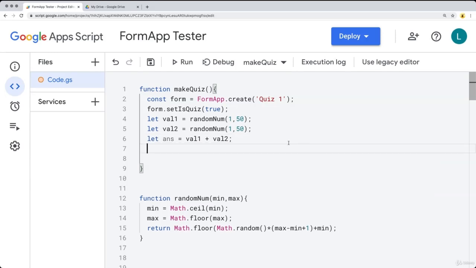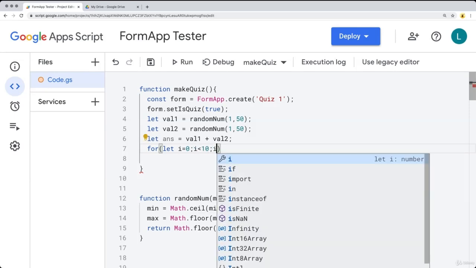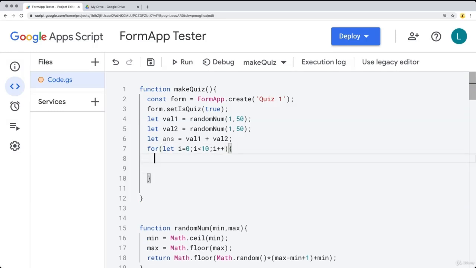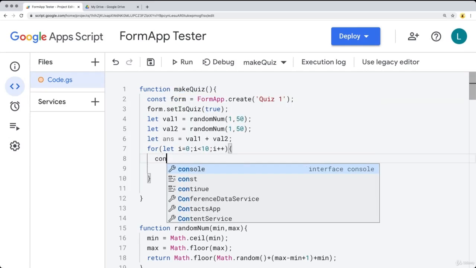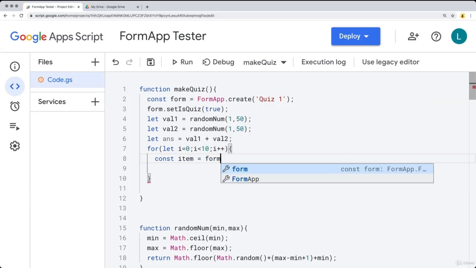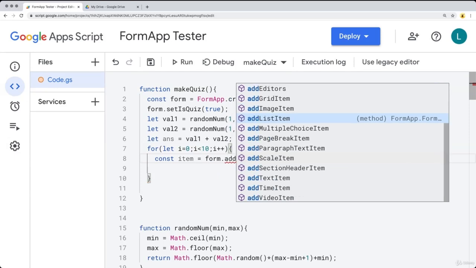So now let's create a loop that's going to set how many questions we want to create. So starting at 0, we'll loop through while i is less than 10. So this will be a 10 question quiz, just a simple math quiz where we're going to be adding together. And as we loop through, we're going to add items to the form. So let's set up and create our item, using the form object, add list item.